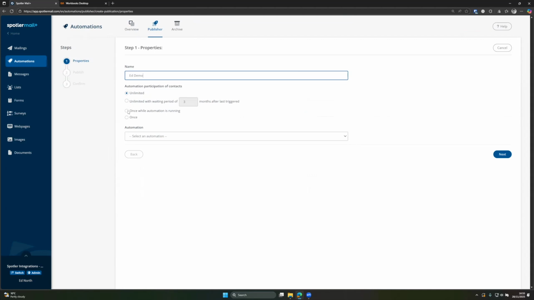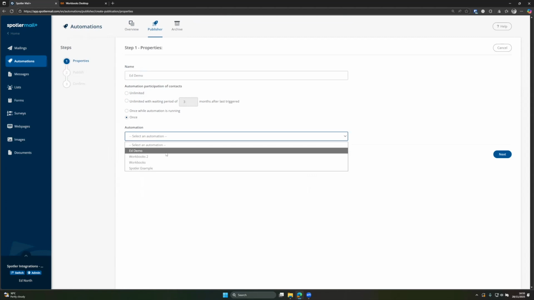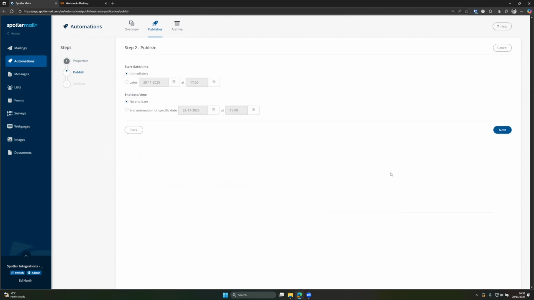So normally it would be once the automation is running, or once. So you can change that logic there. And again, it all depends on how many times they get removed and re-added to that list inside of workbooks. But to be on the safe side, having it set to once the automation is running or just once overall is the best way to go. Select automation. So again, only automations that are marked as final will be shown here. Next. I can set the start and end date there.